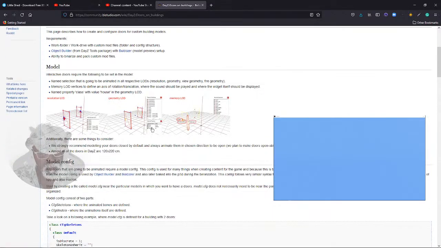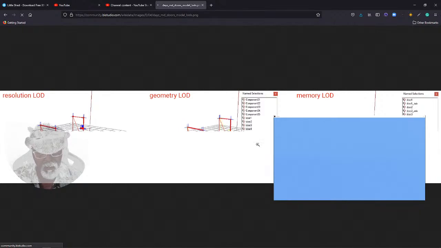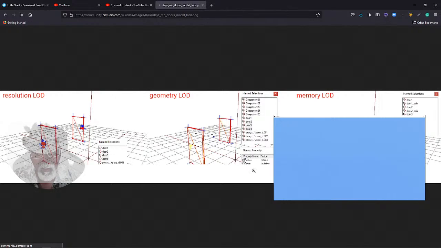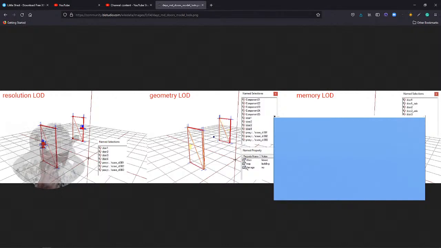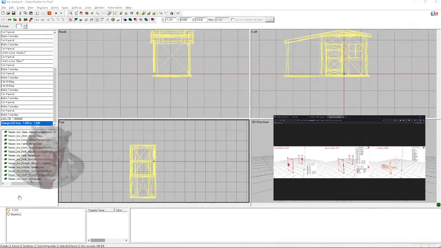But all buildings in DayZ need to have a couple of things in your geometry LOD, because this is to get your doors working, so we will come back to this. You're going to need a class house, a map building, and a damage no. Damage no you can get away without, but it's best to put it in because DayZ recommends it. Let's shift that over there for the second, and we're simply going to add those.